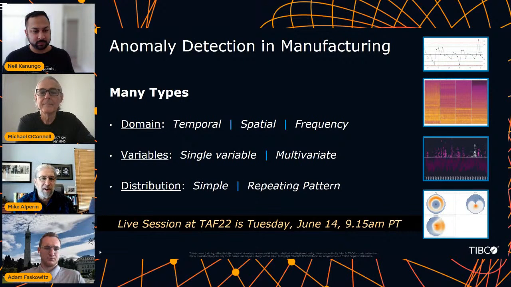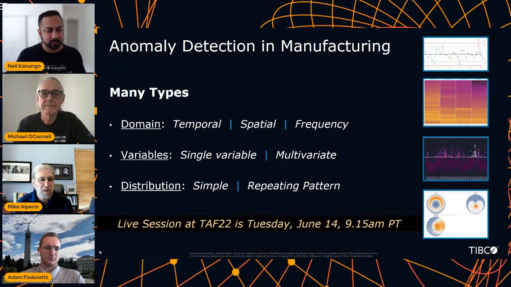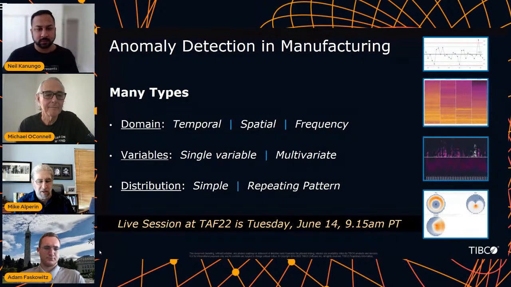Simple univariate statistical process control. Another one that's a complex AI-based autoencoder model. A third one will be in the frequency domain, so that's listening to sounds of machines to determine whether the sounds are anomalous. And then the last one will be spatial distributions on semiconductor wafer maps.